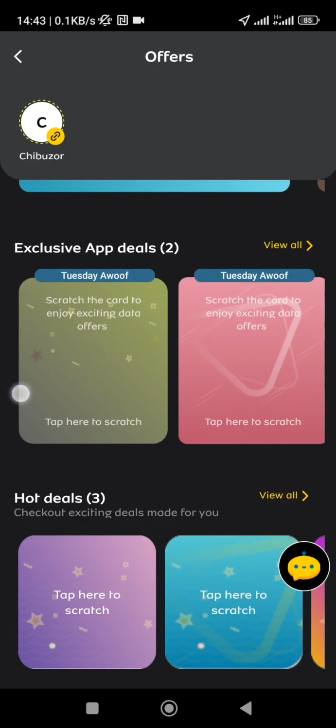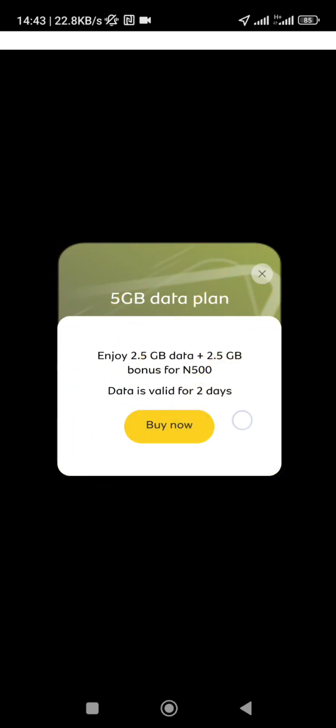Now let's see the second one that is available on the Tuesday Awoof plan, and just like the first step, we'll scratch it. And yes, this is the one I'm actually looking for, a 5 GB data plan, which gives you 2.5 GB data plus 2.5 GB bonus for 500 naira, and it lasts for just 2 days. This plan is actually useful if you want to download maybe a large file from the internet and you want to spend a minimum amount doing that.